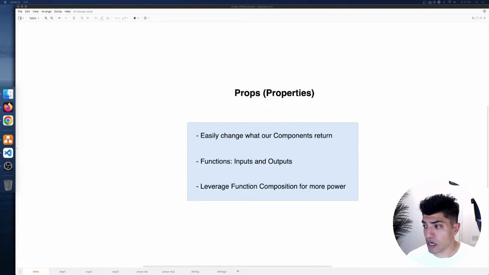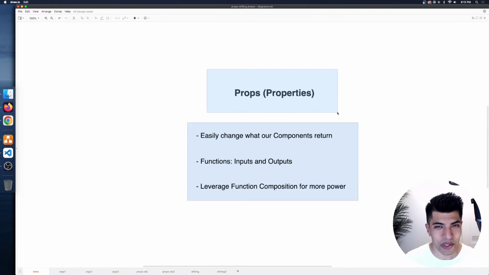Okay, so to start, I just want to really define this because this is such a central concept that it gets glossed over a lot along with component composition. So I want to make sure we're all on the same page. So what are props? When you hear props, I want you to think of this concept of properties. And when you hear properties, I want you to think of properties on JavaScript objects.